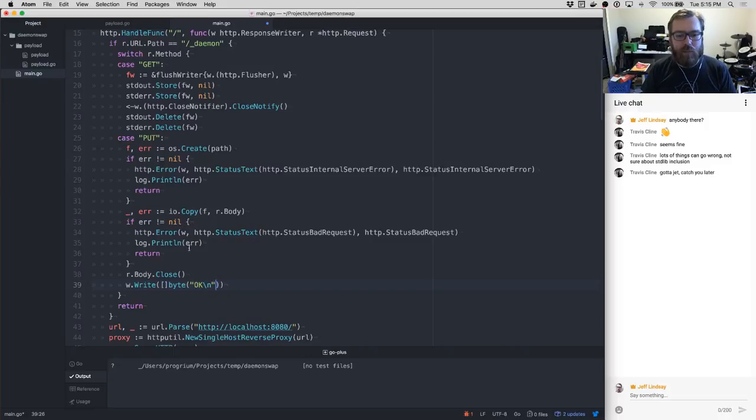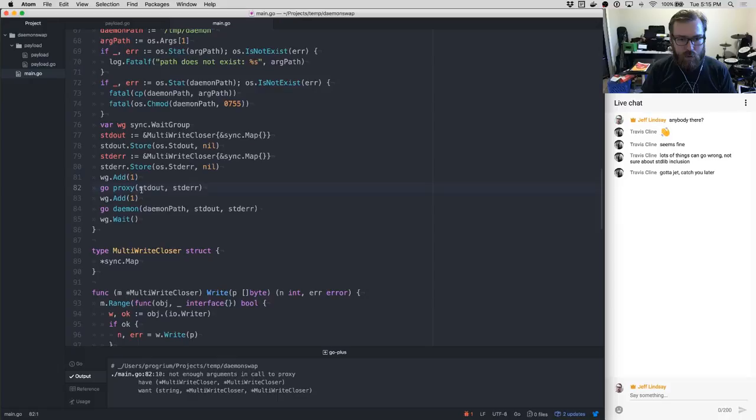So this should replace the file, and so this could be disastrous if it doesn't work. Although not. Yeah, now we need daemon path.